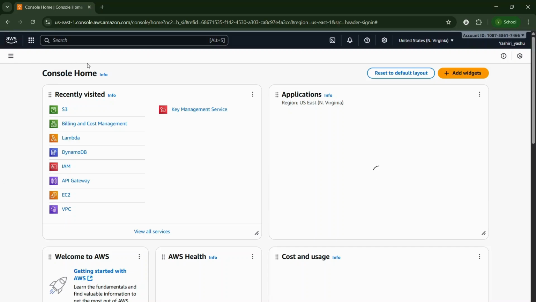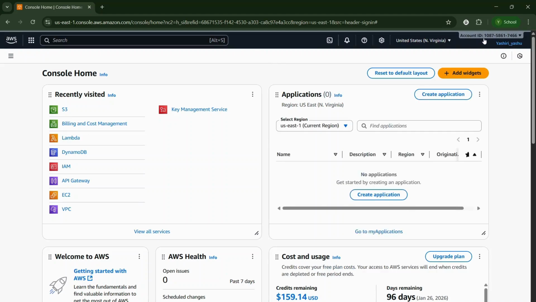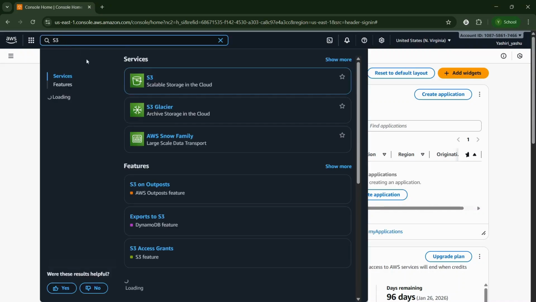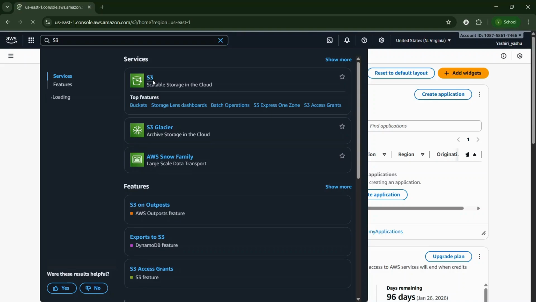So here is the home page of AWS S3 account. Here is your account ID. So according to our question, we need to create two buckets. We need to replicate from source bucket to destination bucket. To create those buckets, we need to use the S3 service. To use that service, go to the search bar, type S3, click on it.